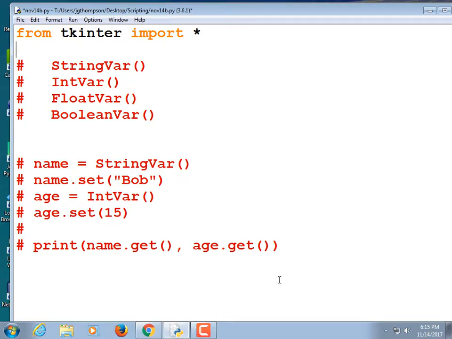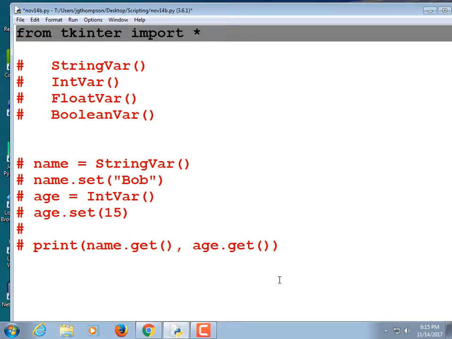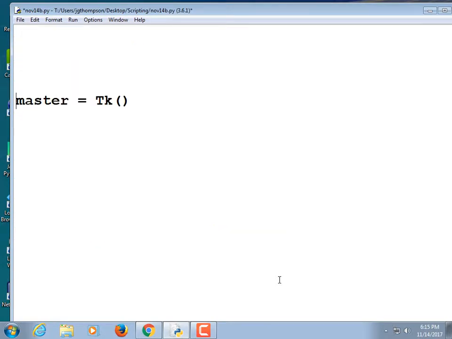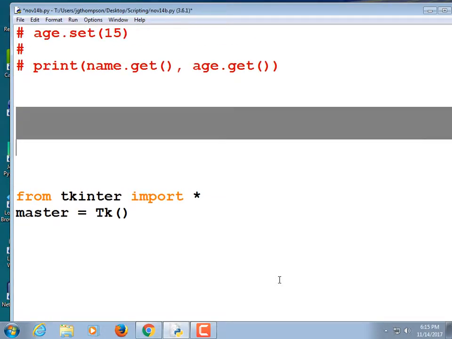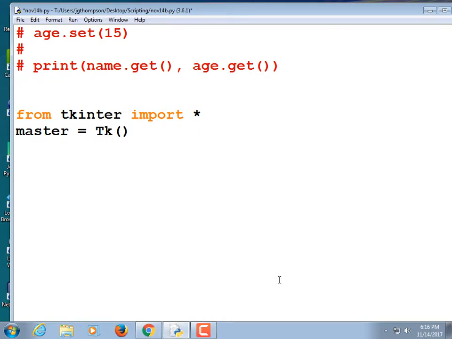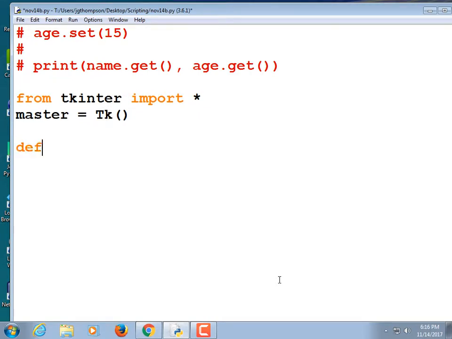And I'm even going to cut that from tkinter import star and push it all the way down here above master is equal to TK, just so that it looks clean. I just took that top line and I moved it all the way down. Alright, we're going to write a function that prints out the state of two variables that we are going to create.